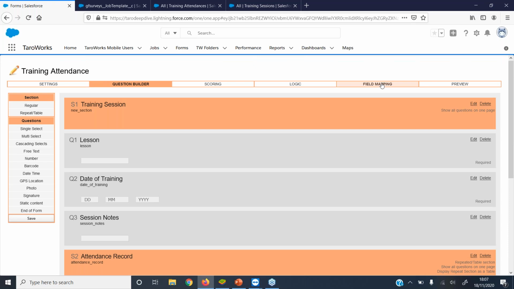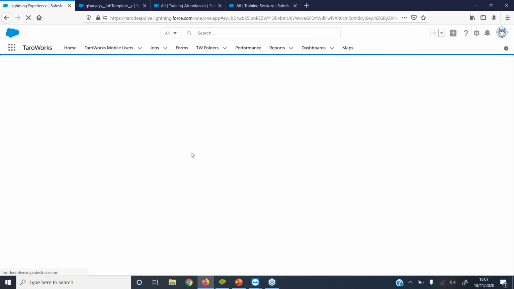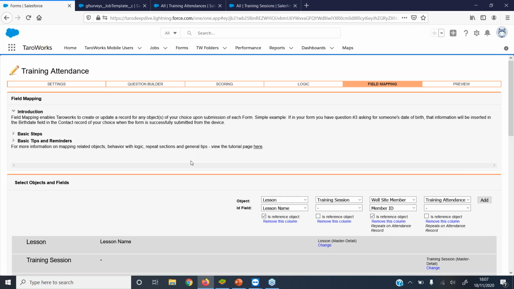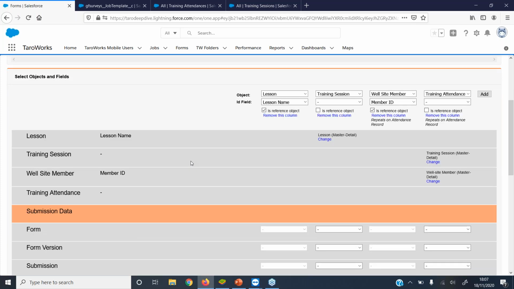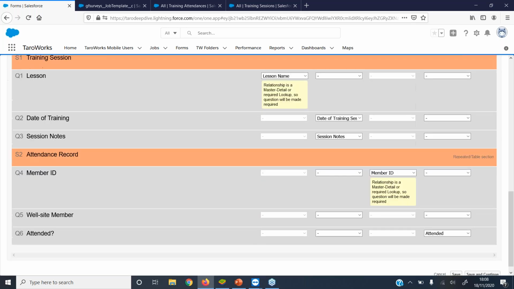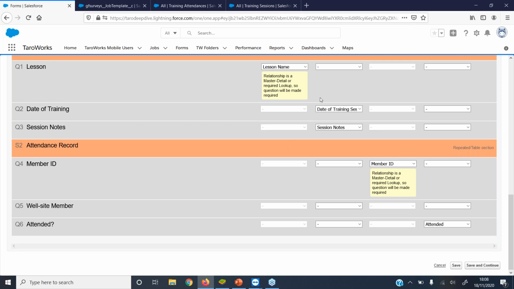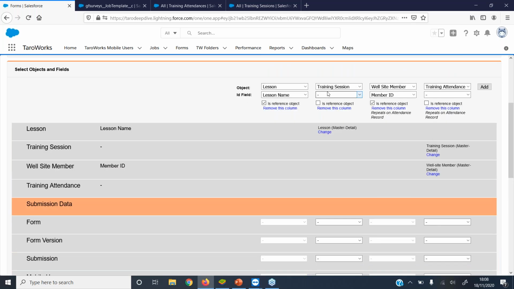Then let's have a quick look at the field mapping. We shall look at the objects that I have just presented on the deck. So on the field mapping, we're going to work with 4 objects. The first one being the lesson, and we're going to pass in the lesson name to the question number 1. And then for the second object, we're going to create a new training session for each training that we carry out using this job.